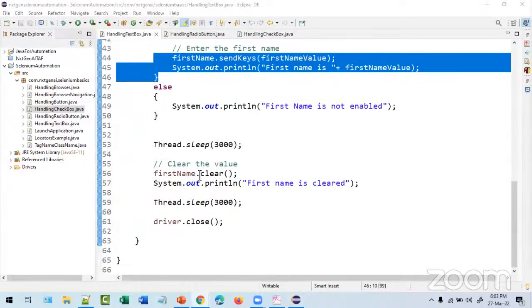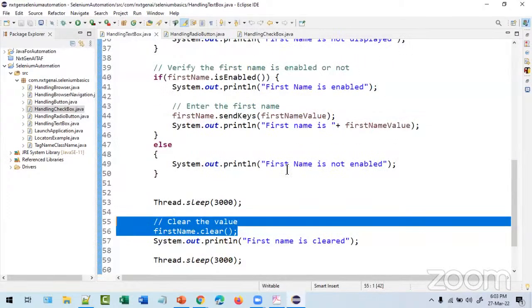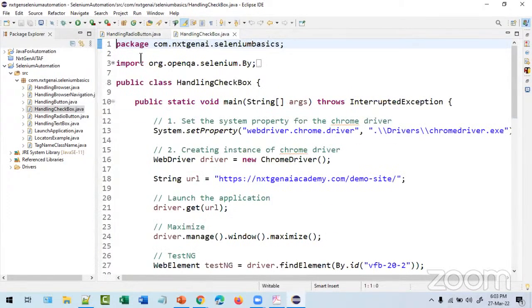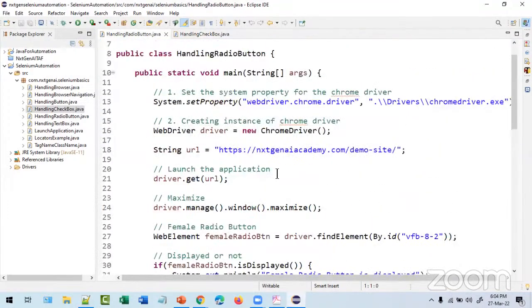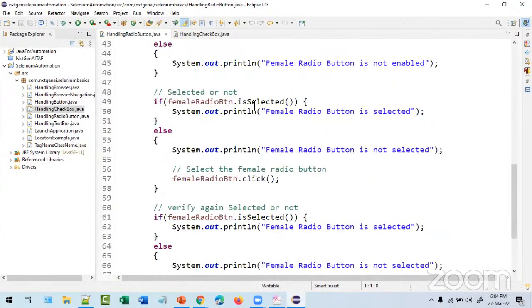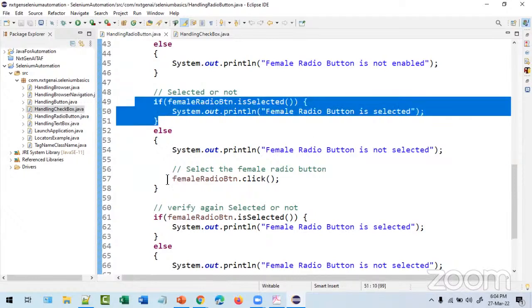And then after that, to enter the value, we will be using the dot sendKeys method. We can also clear it. So this is for the text box. For radio button and checkbox, it's almost similar. One point to remember here is for radio button, we can't unselect it, we can only select it. So there comes the importance of the isSelected method. With the help of the isSelected method only, we can understand whether it is already selected or not. Based on that, dot click we have to place in if or else.